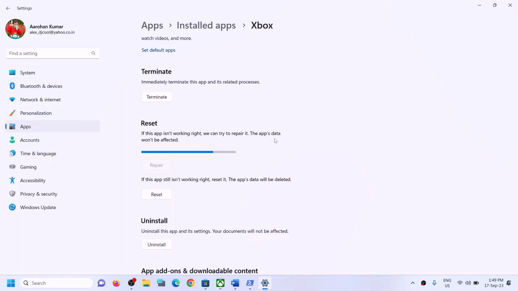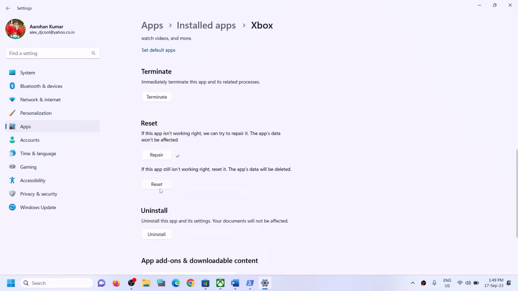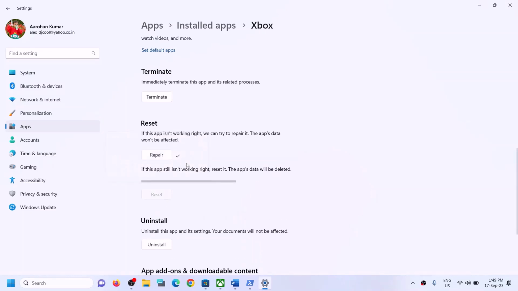Still you are facing the problem. If the repair does not resolve the problem, in that case you can perform reset. Now once the reset is complete, you can try to install the game. But even the reset is not fixing the problem.